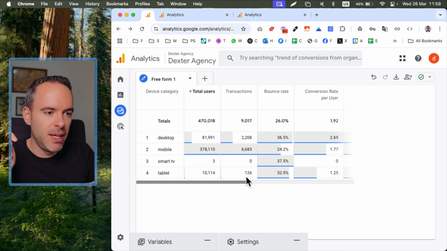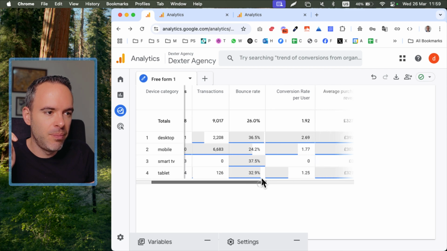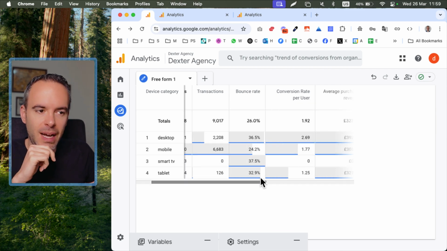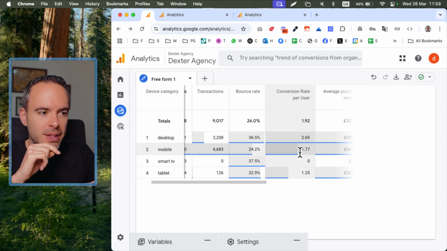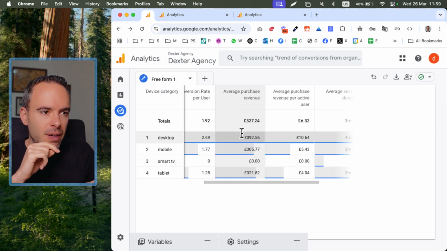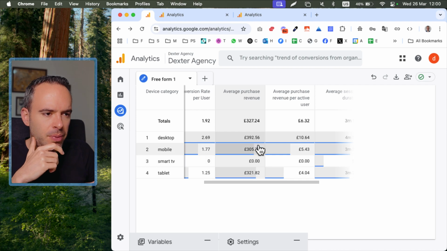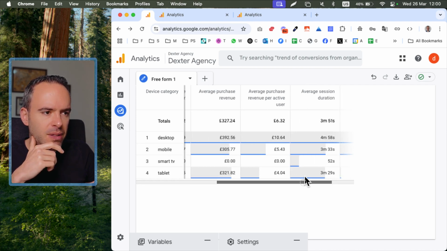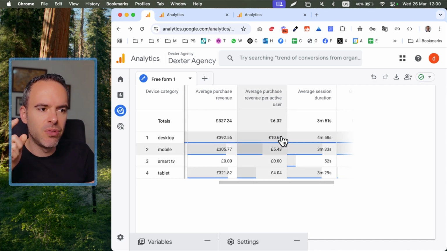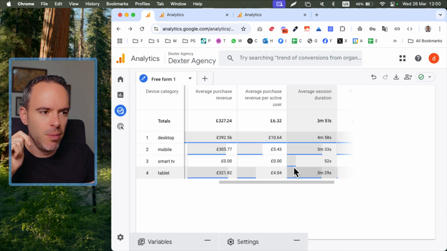So that's interesting that it is higher on desktop, but we see that the conversion rate is much higher. It's 2.69 on desktop, it's 1.77 on mobile. Average order value usually is a bit higher on desktop. It's the case here as well. But you can basically see that every desktop user is worth double a mobile user.